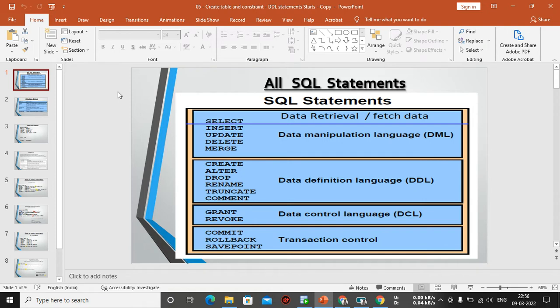And in this video we are learning some DDL statements, and create is the first DDL statement, which is used to create a table into a database. It not only creates a table, but it is also used to create other database objects, because in a database we have multiple database objects. Let's jump to the next.